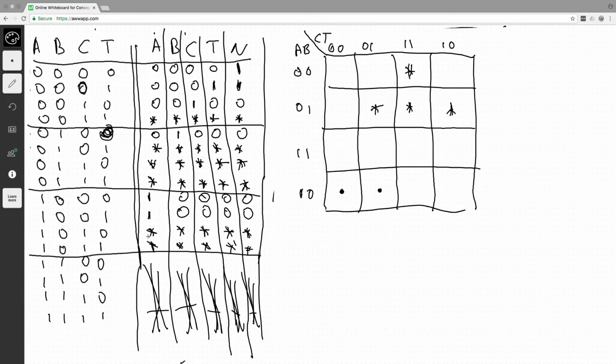And then 1, 0, 1, 0. 1, 0, 1, 1. And then pretty much everything starting with 1, 1.